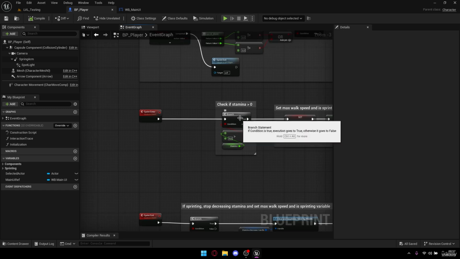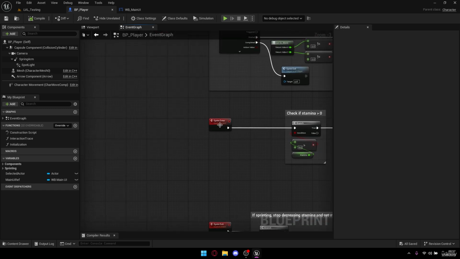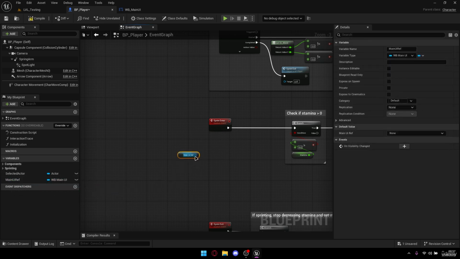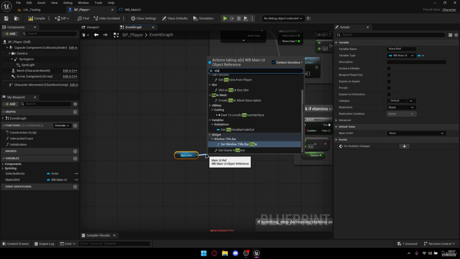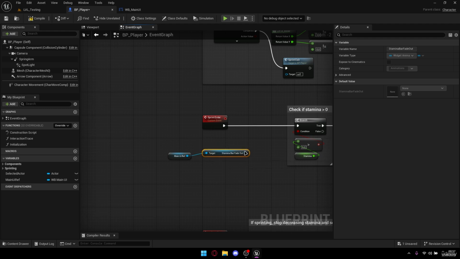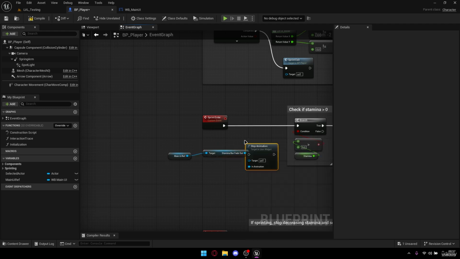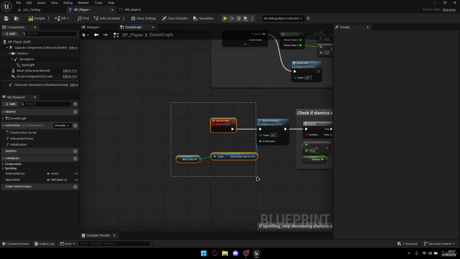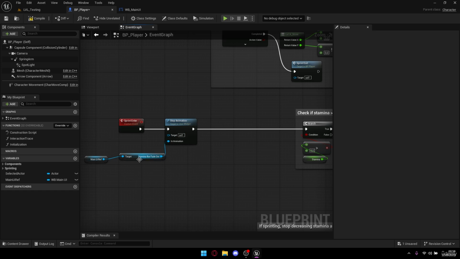So here, before we actually do this check, we can make sure that this fade out animation is no longer playing, because if we want to enter the sprinting, we want to stop the animation and make sure that our stamina bar is fully visible. So let's just grab our main UI reference, and from here we can get our stamina bar fade out animation. And from here we can just stop animation. As simple as that.